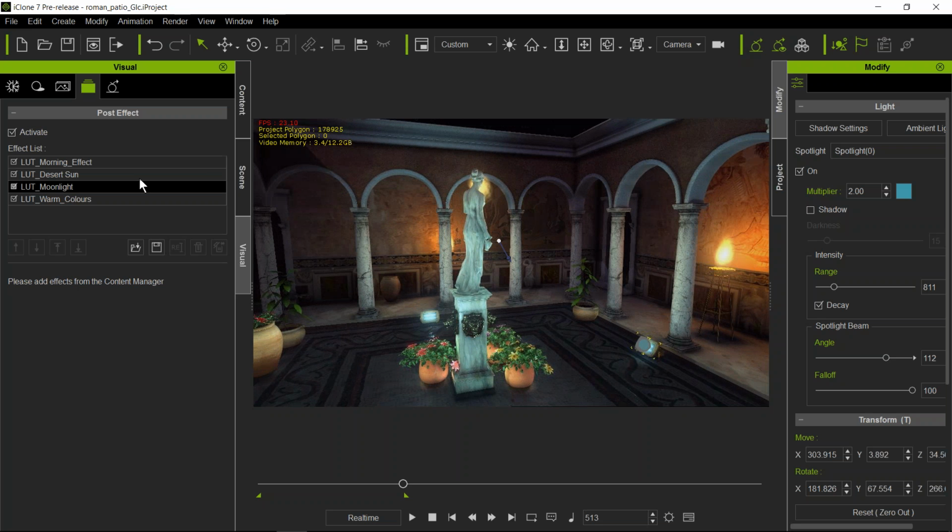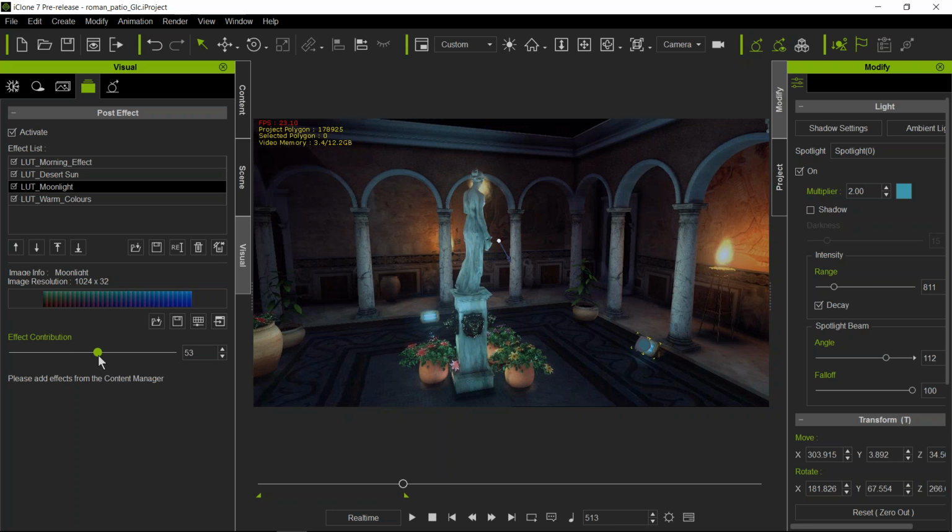Now, these lookup tables, or LUTs, are used on professional feature films to keep all the shots very consistent from shot to shot. And basically what it does is it switches the palette from one pixel color to another color of pixels. So for example, for my moonlight here, I have a little bit of contribution where it makes things a little bit bluer. So I'm going to go ahead and crank this up so you can see this more. Look at that. So it makes it much bluer.